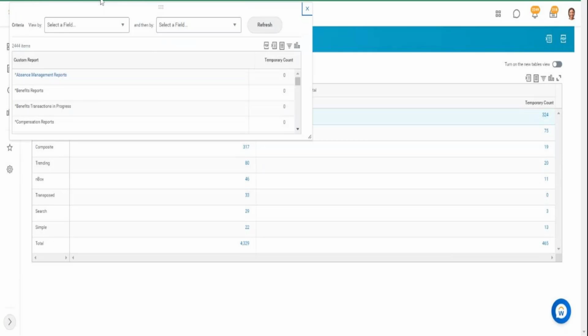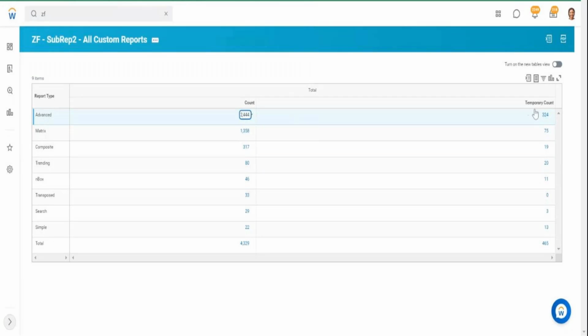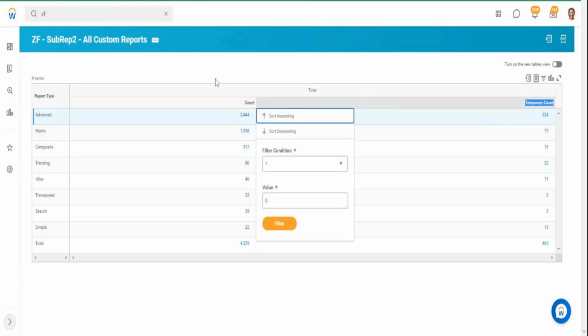Now for custom reports, I have also added an additional summarization. For the standard report, there is obviously just one summarization, which is the count, right? Because when it comes to standard reports, there's no concept of a temporary standard report. But if you look at the custom report that I've built, the report which is pulling all the custom reports, there is another summarization I have added, which is temporary count, which gives me the count of all temporary reports.